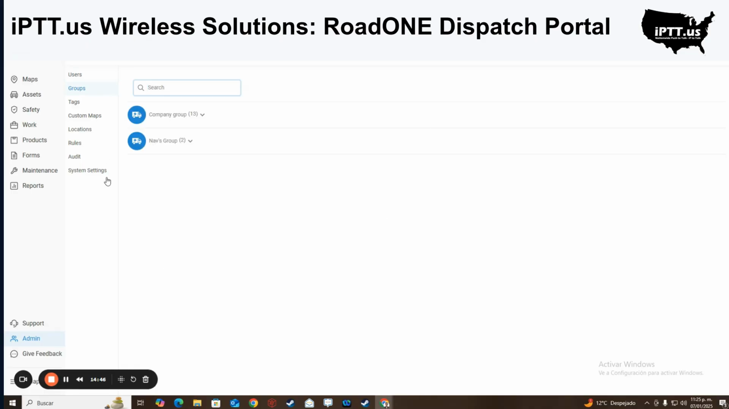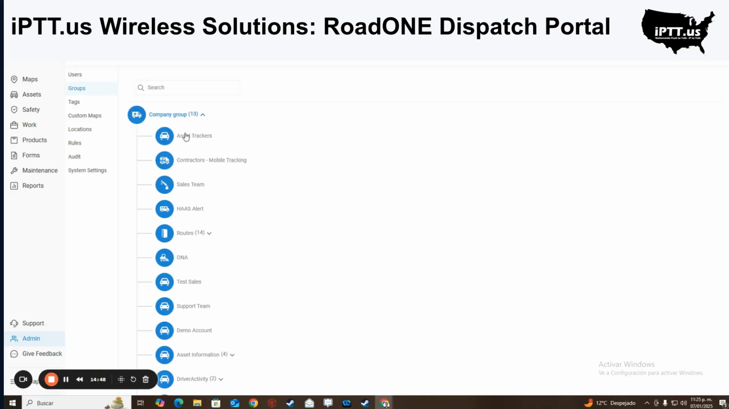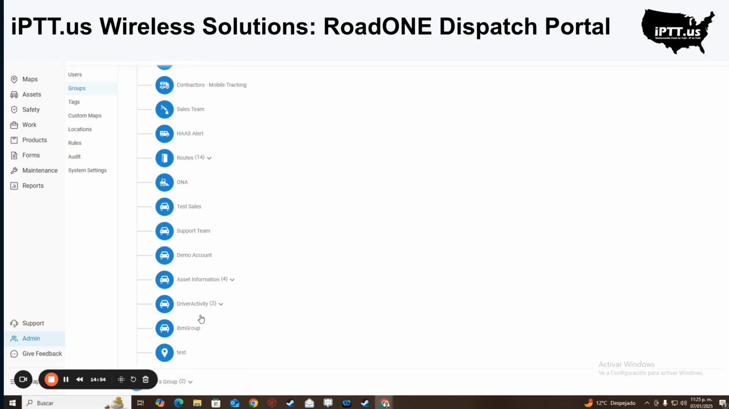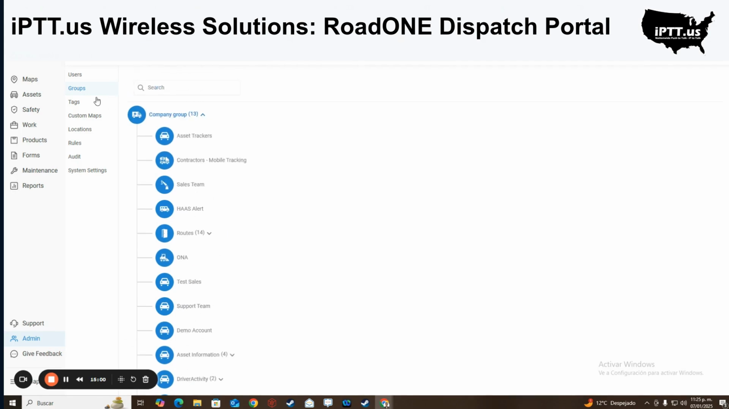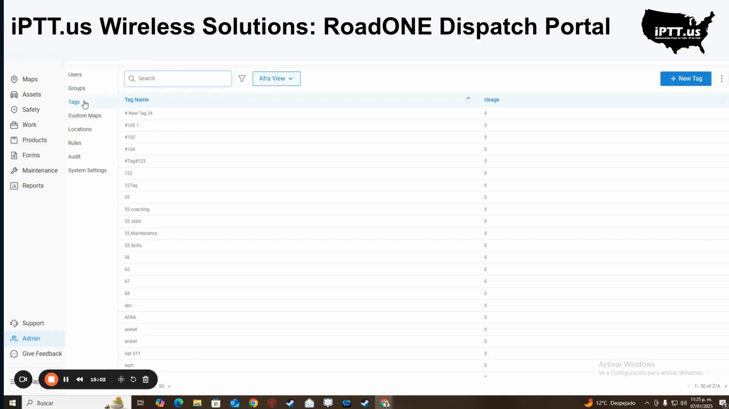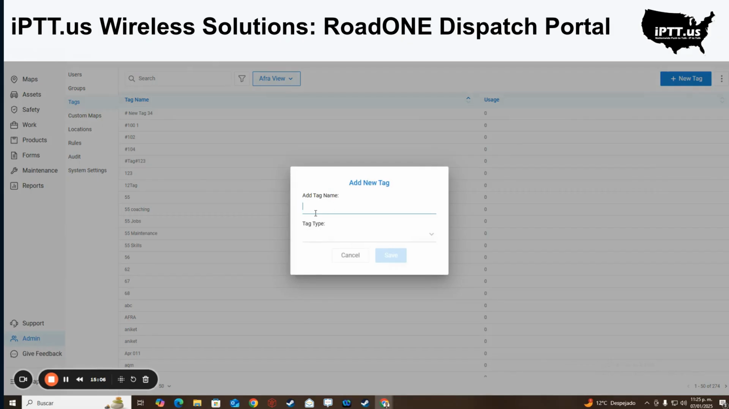Also, you can create groups. Groups can be added by devices. They can be added by regions. They can be added by different locations, right? That's really up to you, and you can add any type of icons so you can easily identify them. You can add new tags if you want. This is a cool feature, so you can add a tag, name the tag if it's going to be for skills, coaching, maintenance, location, or jobs.